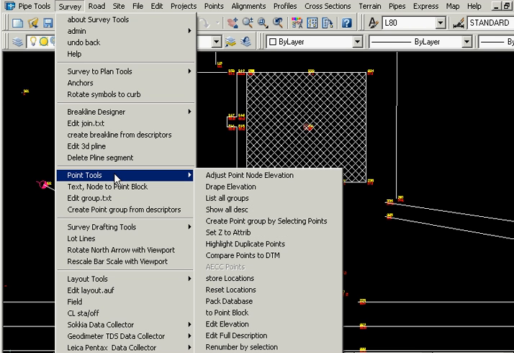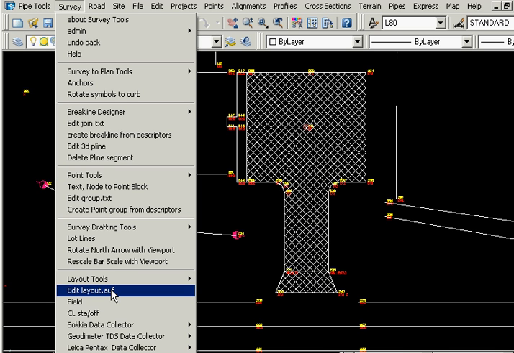There are a number of tools for working with points as well, including creating point groups automatically from descriptors similar to the break lines. We can select them from the screen. We can highlight any points that are duplicates. We can even have it give us a report showing surveyed points or points in the drawing compared to a surface. Edit elevations, edit descriptions.